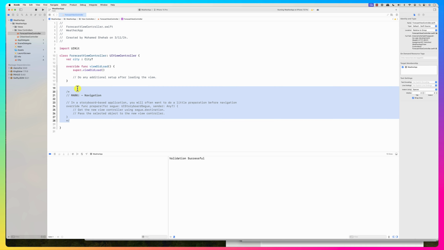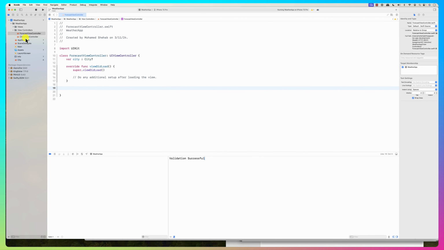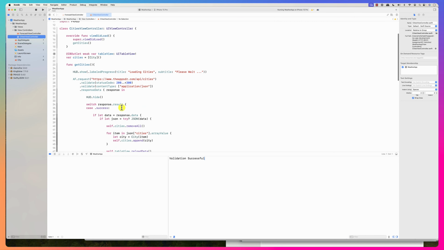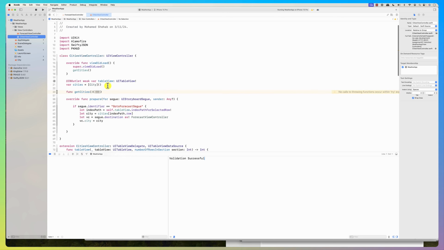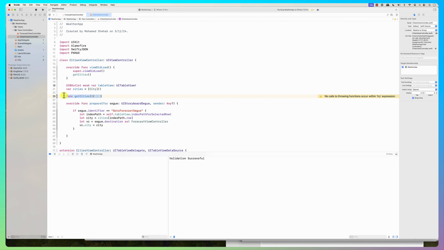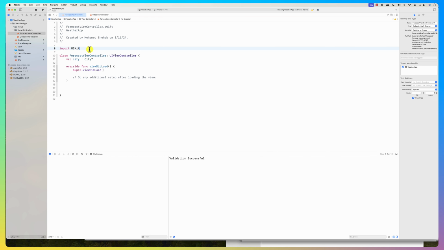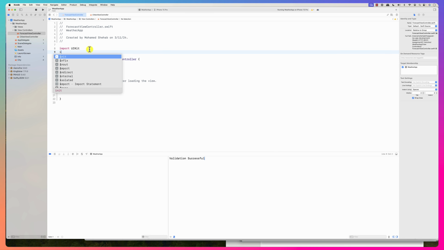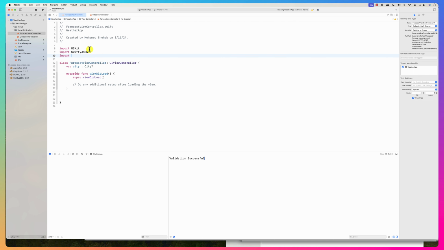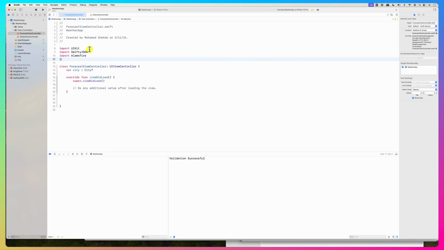Okay, good. Now I'm going to do the same thing. It's exactly the same thing. It's the GET request. Yes, it's a GET request. So what I can do is go into the cities one and just copy the whole thing. I can copy it from here, Control C, and I'm going to say import, same thing: import SwiftyJSON, import Alamofire, import PKHUD, here it is.